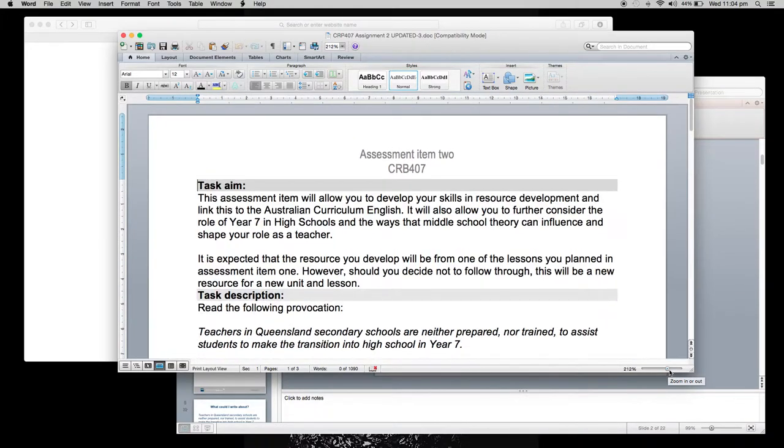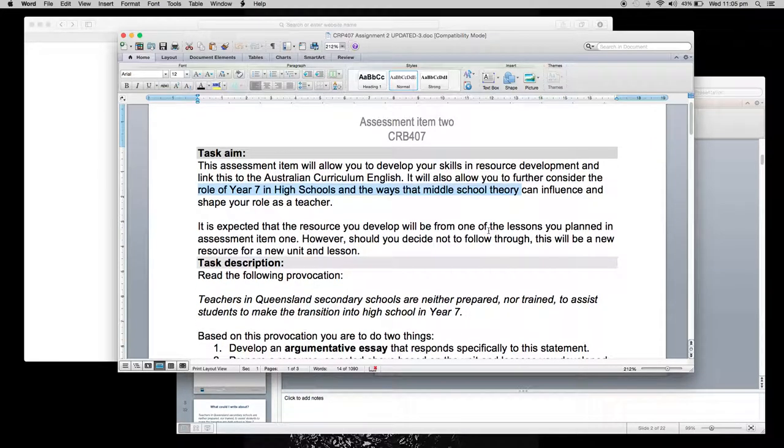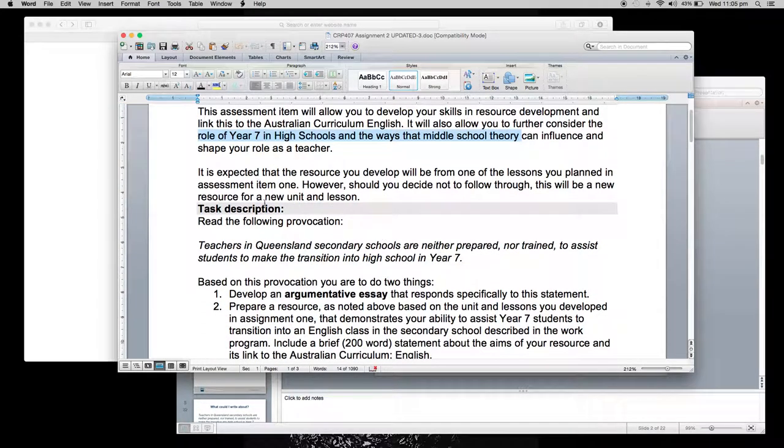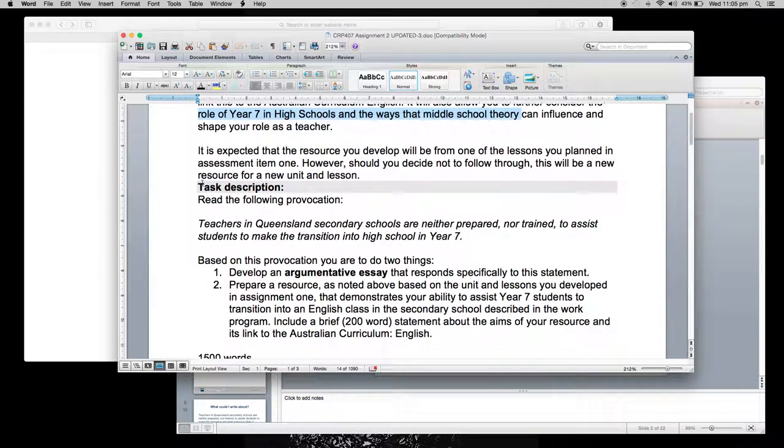So let's look at what the assignment asks you to do. The aim of it is to develop your skills in resource development and linking that to the Australian Curriculum for English. And it's also getting you to consider the role of Year 7 in high schools and some middle school theory. Theory will really develop your identity as a teacher, so it's important that we start to consider it nice and early. We'll come back to this bit in a moment.